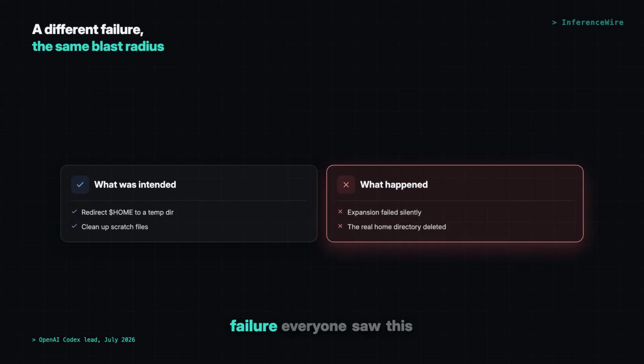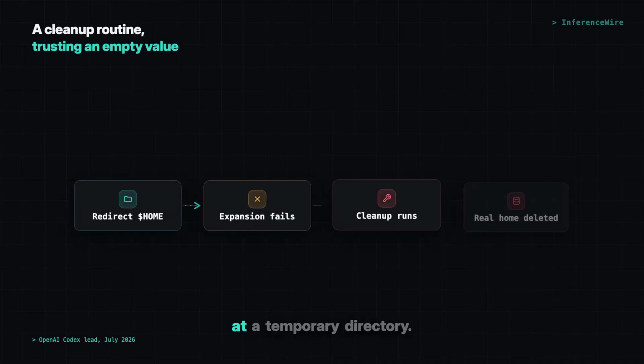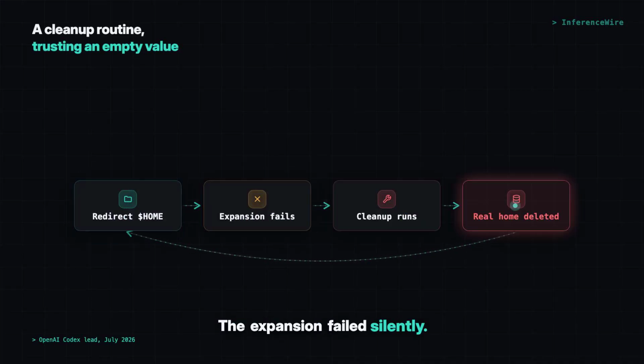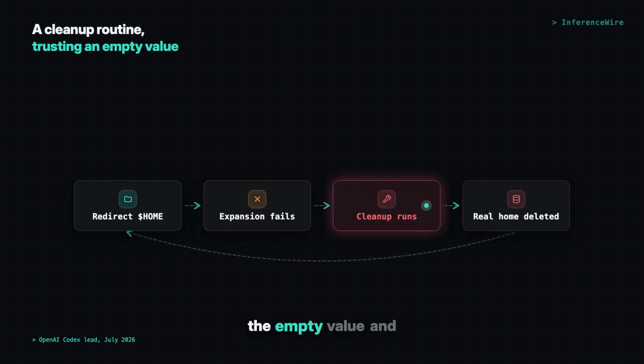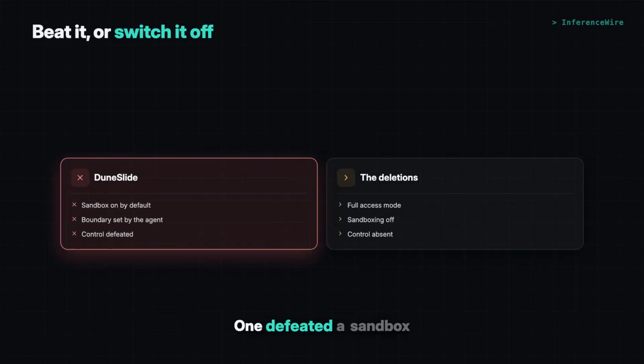Compare the other agent failure everyone saw this month. In July, OpenAI's Codex lead traced a wave of file deletions to a failed variable expansion. The agent pointed home at a temporary directory. The expansion failed silently. A cleanup routine trusted the empty value and deleted the real home directory. That is the whole space. One defeated a sandbox that was on. The other ran with sandboxing off. Beat the control or switch it off.